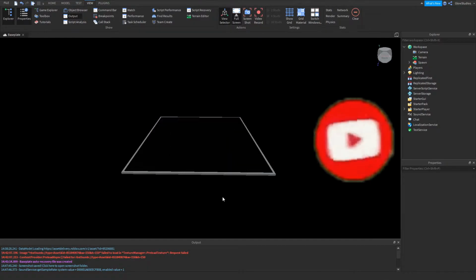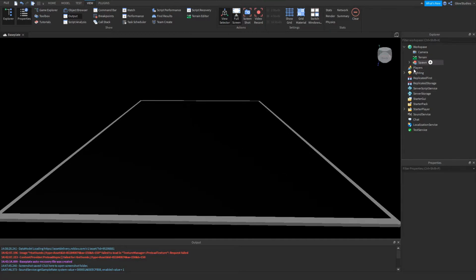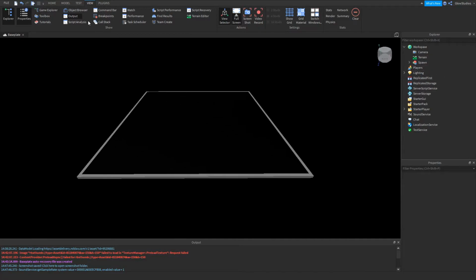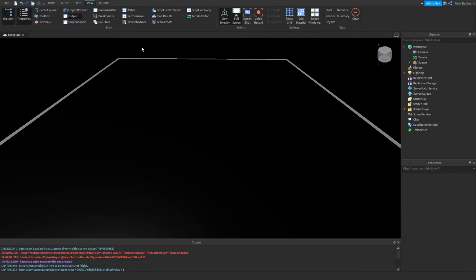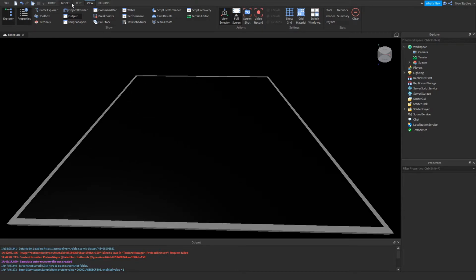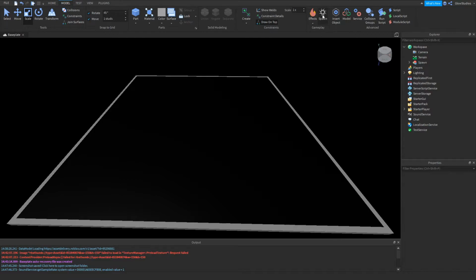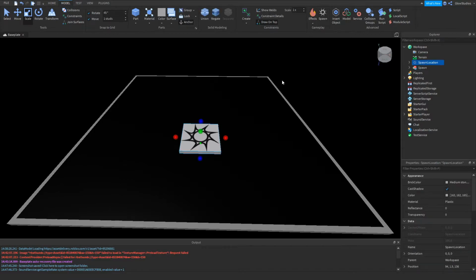Scripting required. Let's get right into it. First, we already have our spawn, but we need to create it so the player will spawn here. The way you can do that is by going to the model section at the top of your screen, going over to right here where it says spawn and pressing that button.